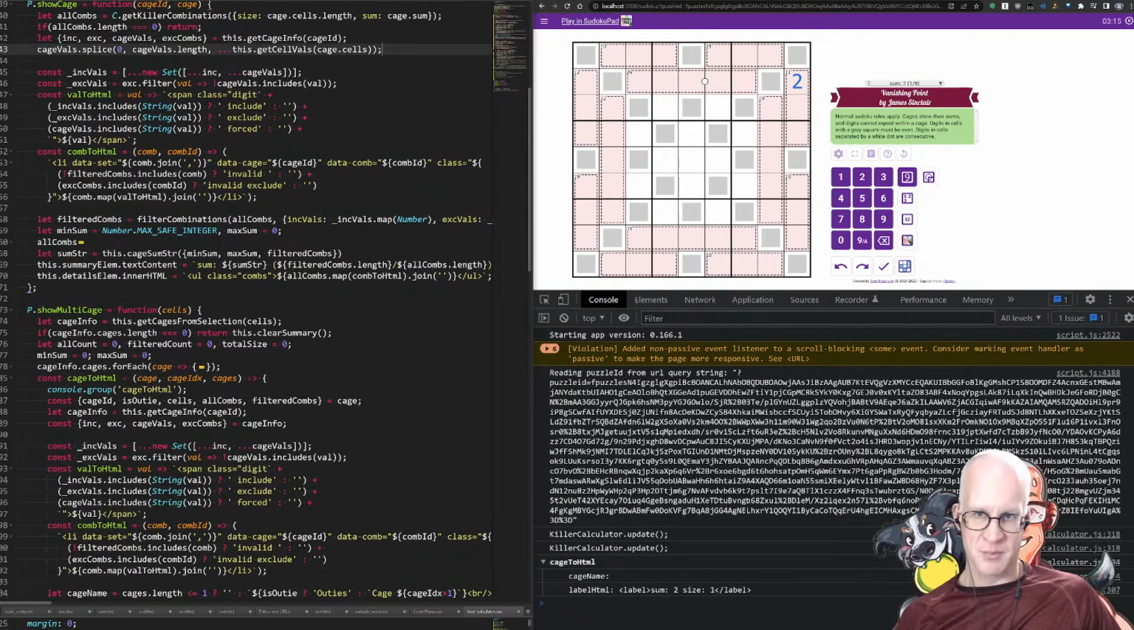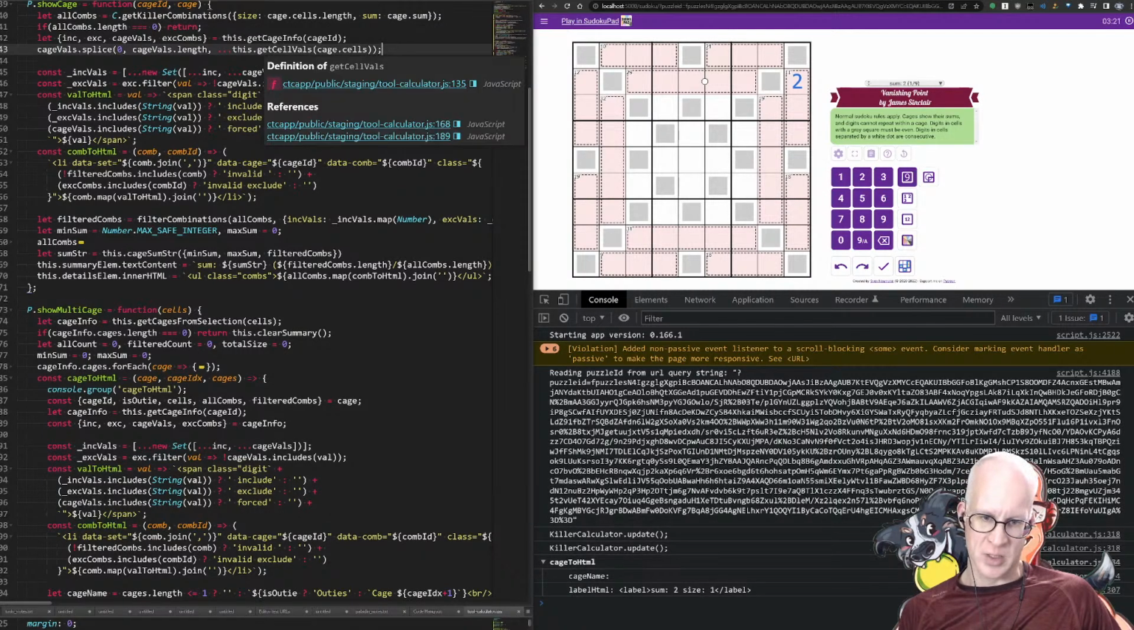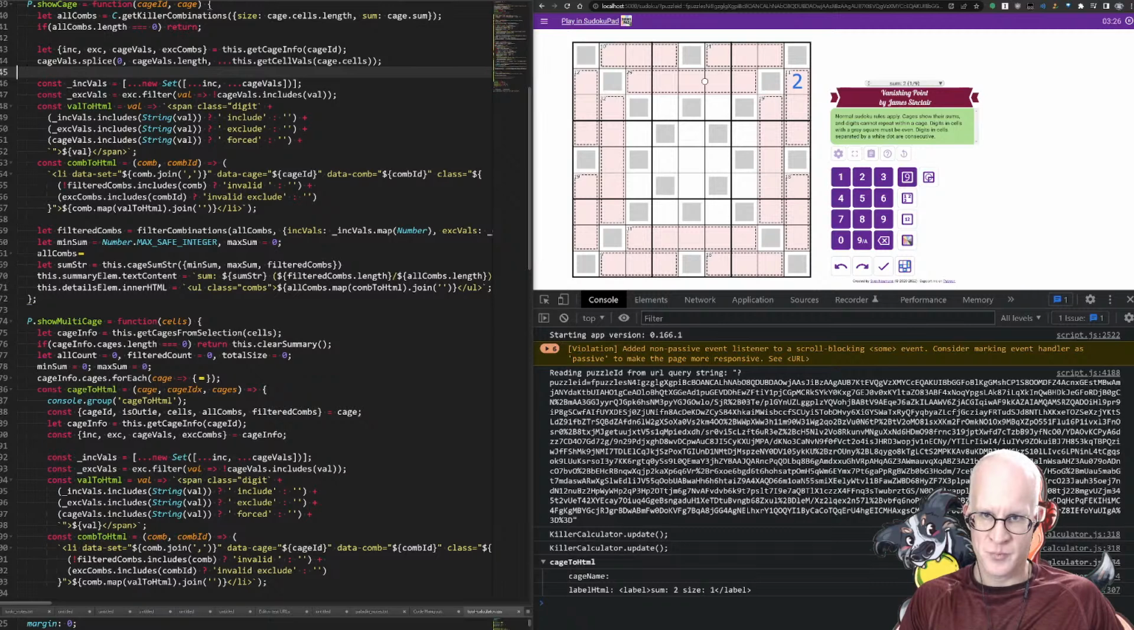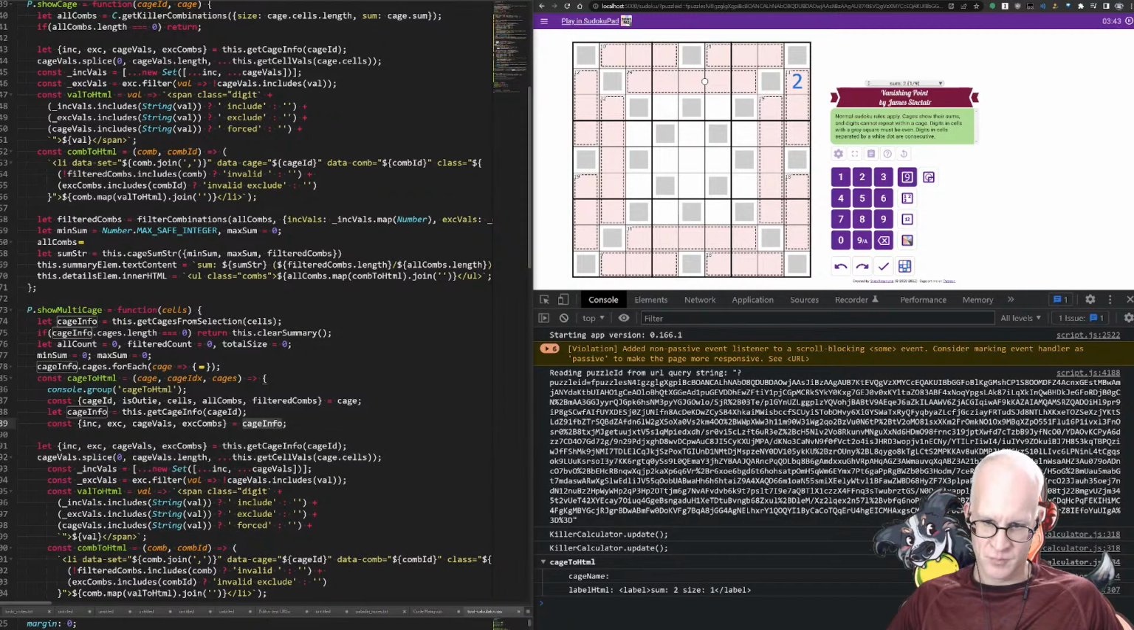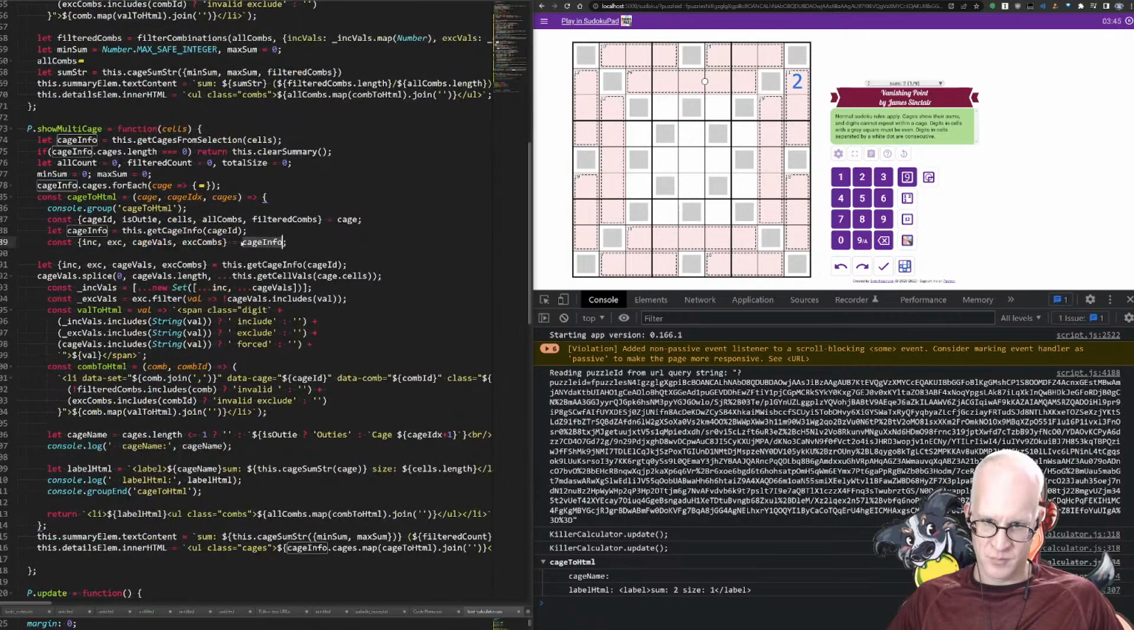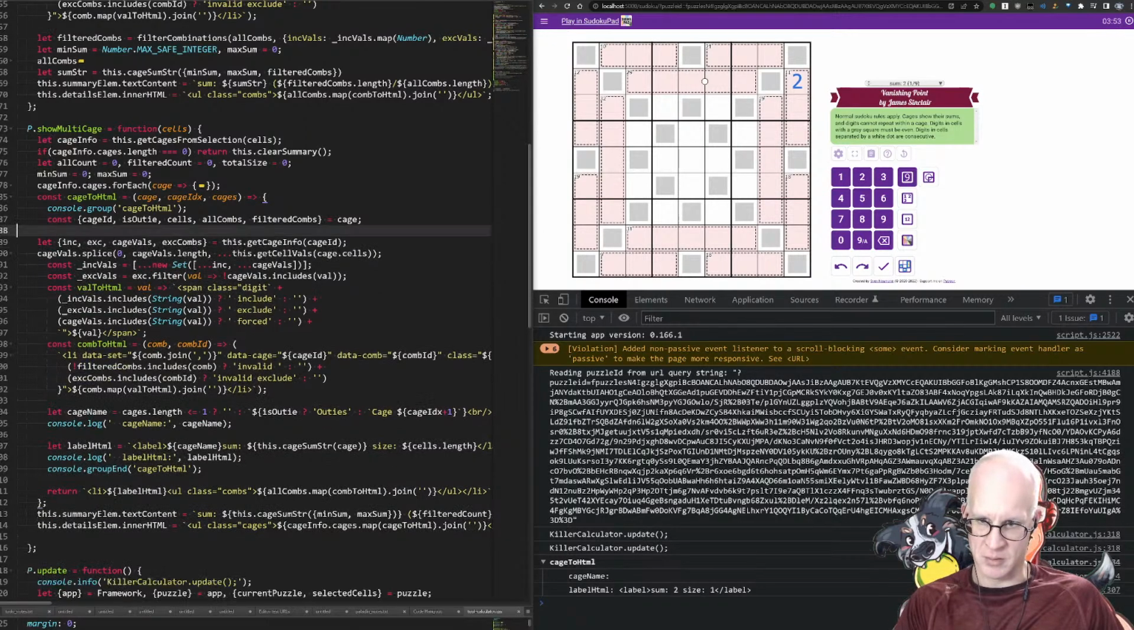And we have this, which updates cage vowels. No, wait, it replaces it. That's a little odd. Splice 0 length actually sets its length to 0 and then inserts get cell vowels from cage.cells. So if we did that here, that actually replaces both of these. But we need a let then, okay.